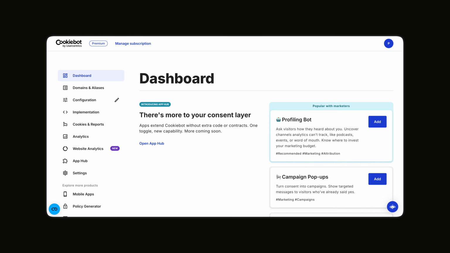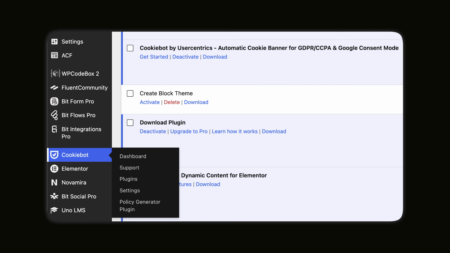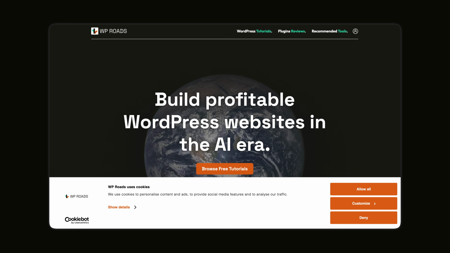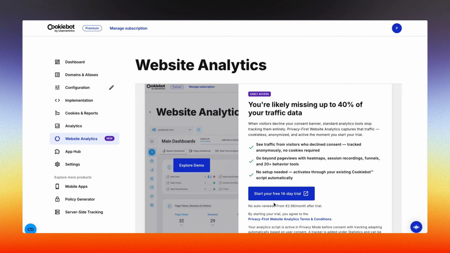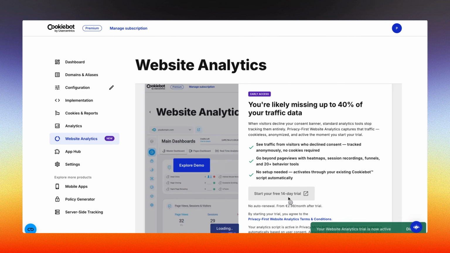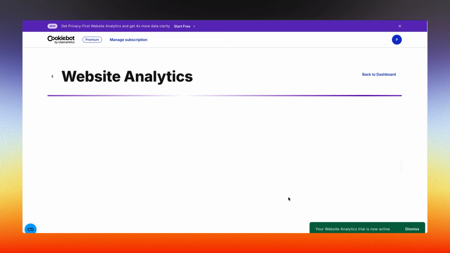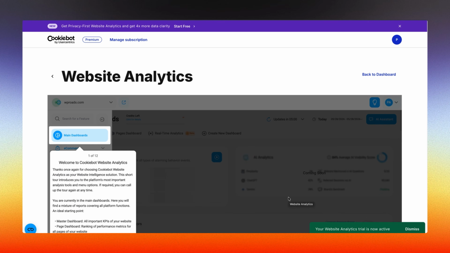So now I have created my account on Cookiebot, I have installed the Cookiebot plugin, and I have my consent banner active on wproads.com. So I head to my Cookiebot dashboard and I click on the Website Analytics tab. And here, in one single click, my new Privacy First Website Analytics will be configured for me. 3, 2, 1. That's it. Now all my visitors' data is starting to flow in.